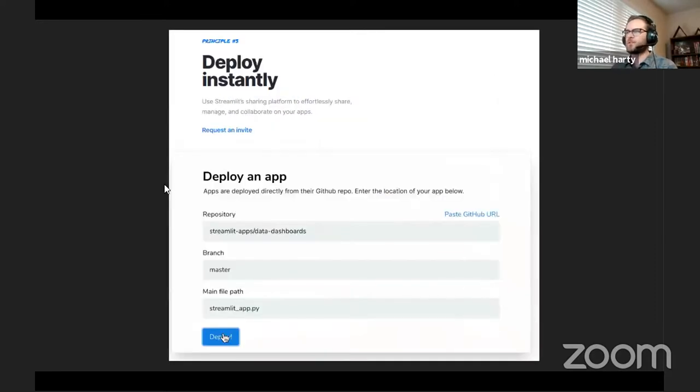And of course the third, which is one of their relatively newer features, is this public cloud hosting service that's free that I mentioned earlier. As long as your code is public on GitHub, you point this service to your repository, your branch, and the path to that app, click deploy, and within seconds, it's ready to go. Anyone can connect to it, which makes it really easy to share.